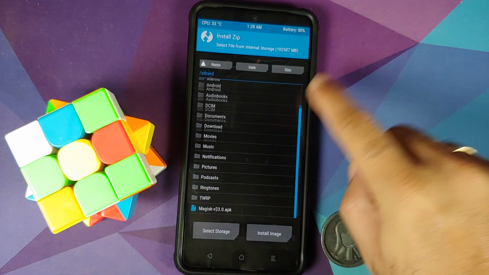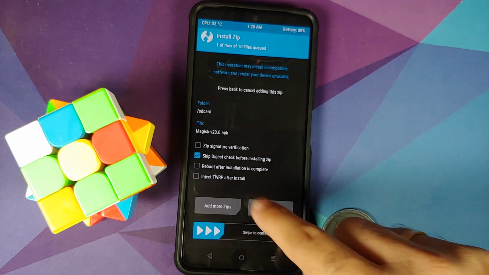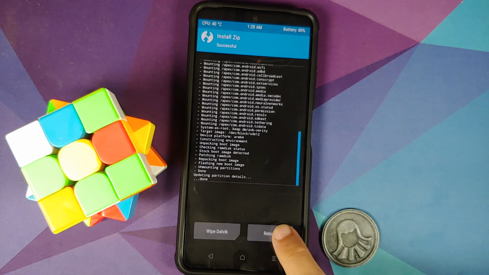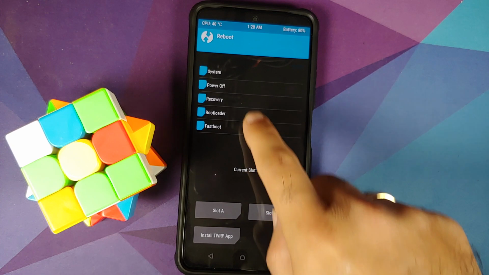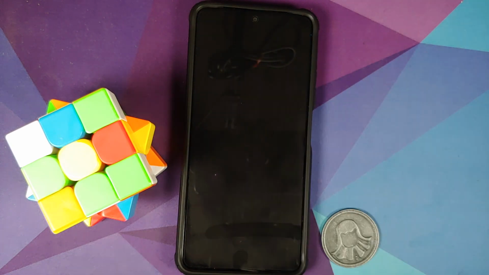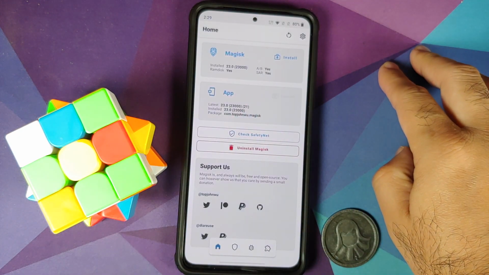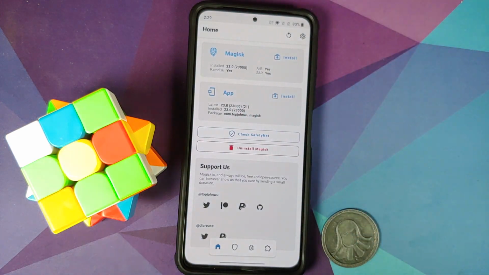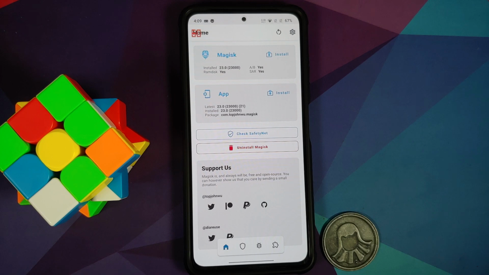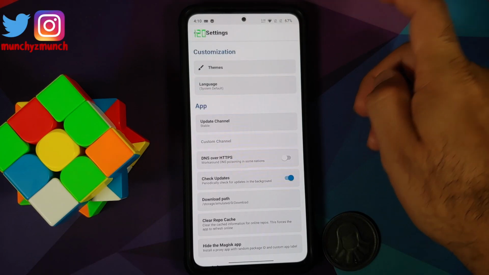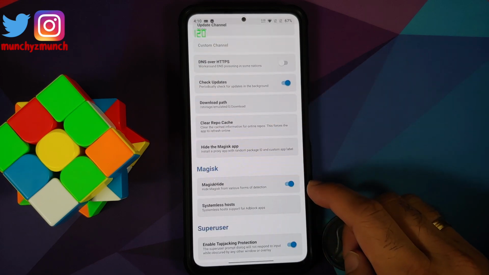Now coming back to safety net, so the device is not rooted out of the box, but safety net will not pass. So to pass safety net, you do have to root your device, and rooting is as easy as going into your custom recovery, flashing the Magisk APK. Make sure that the option of inject TWRP is not checked, and once that is done, we can go back to the Magisk app, and herein go into settings. For starters, enable Magisk hide.